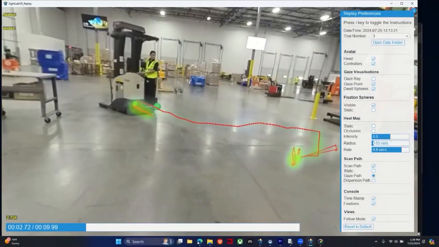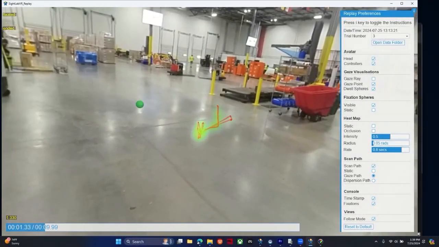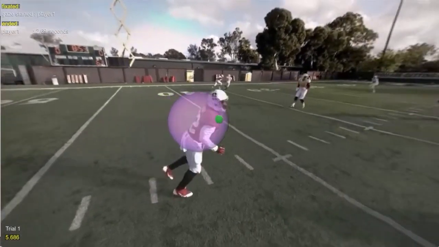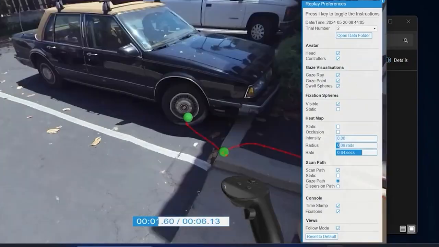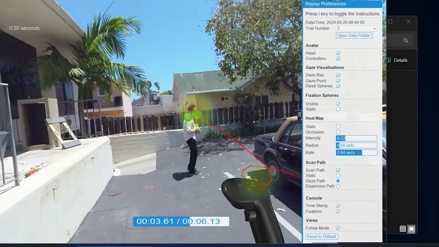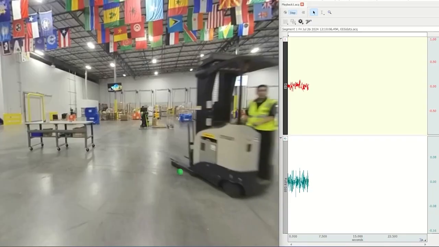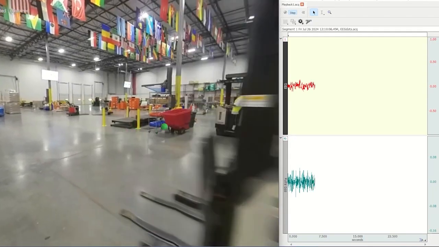Welcome to this tutorial on how to work with 360-degree video in SightLab. I'll show you how to add media, tag regions of interest, analyze the data, and view replays. Let's dive in step by step to create an immersive VR experiment.